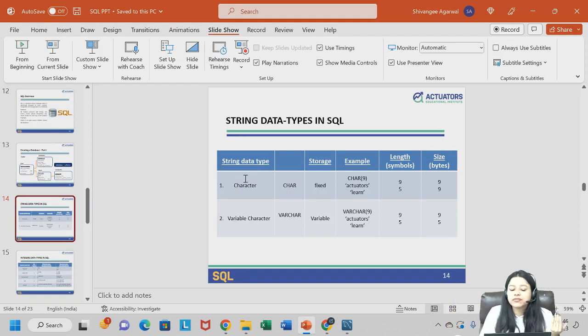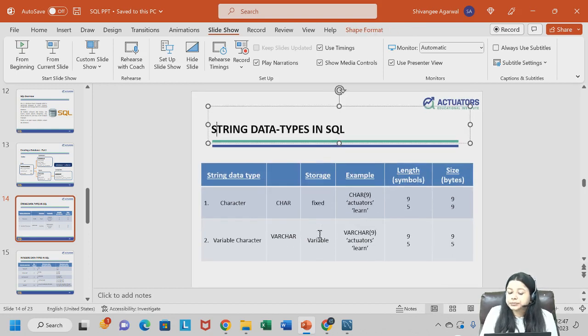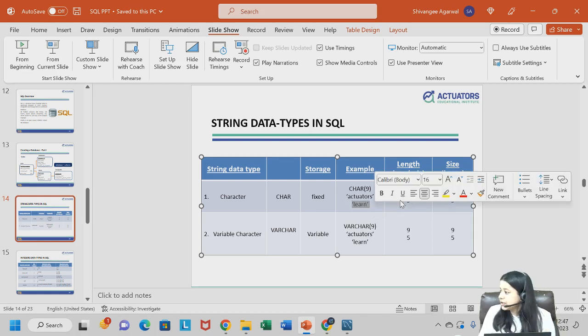In string data types, we have character and variable character. This is how you write it, char. This is the code or the query that we give for a character data, and varchar for variable character. Now, what is the difference? In character, the storage is fixed. Let me just zoom this. For example, if I'm writing char 9, it means that it can contain only up to 9 characters, not more than that. And it has a fixed storage or size of 9. But you can also have some values which are less than 9. Like I've given the example over here.